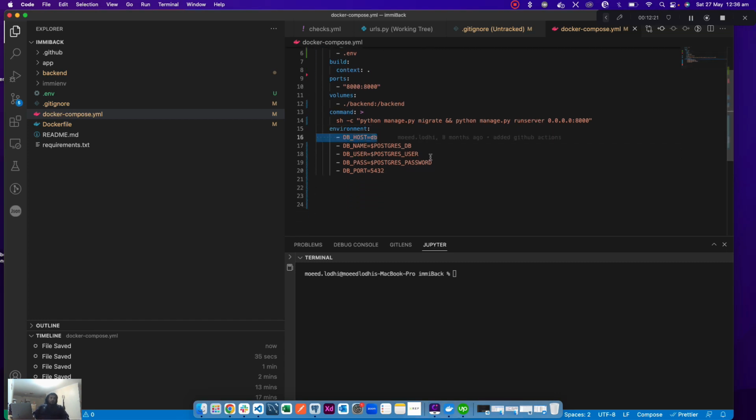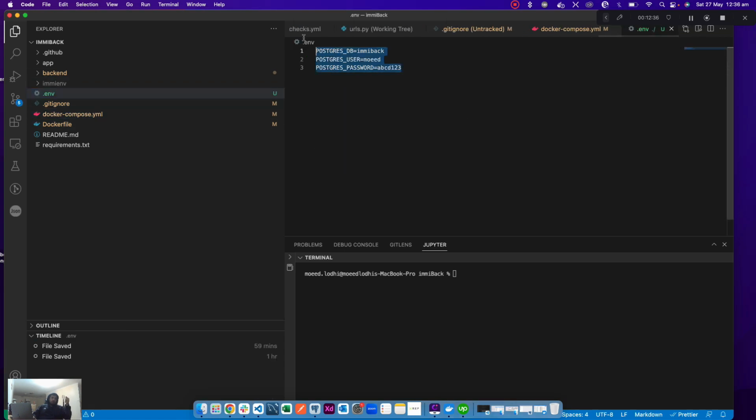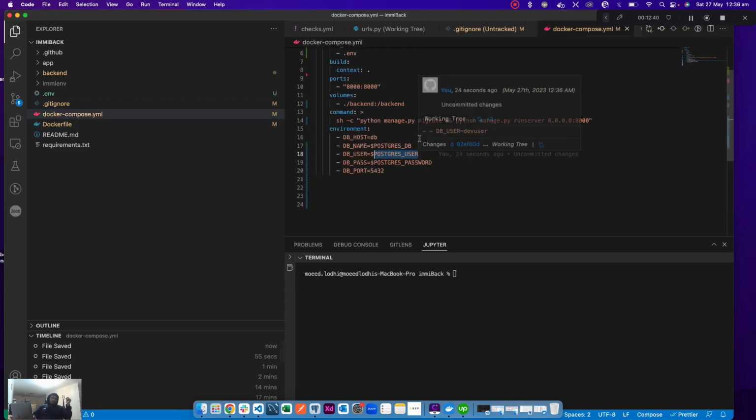So do ignore this for a minute. I will get back to this in a second. What is DB host? But database name, database user, and database password. As you guys can see, I have $POSTGRES_. So $POSTGRES_USER. All of these are environment variables that have been defined by .env, which is over here. Postgres DB, Postgres user, Postgres password. And to access these .env variables, I'm using the $ sign along with the variable name.